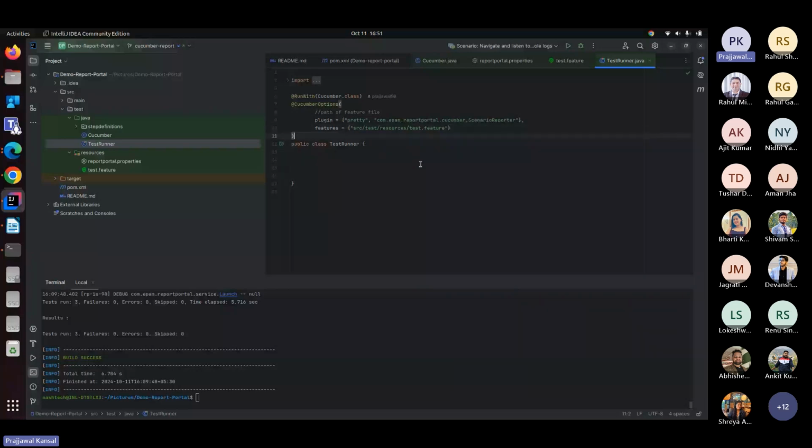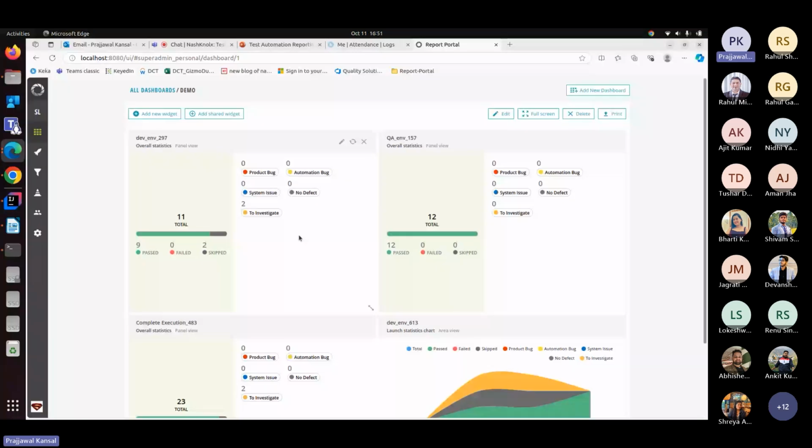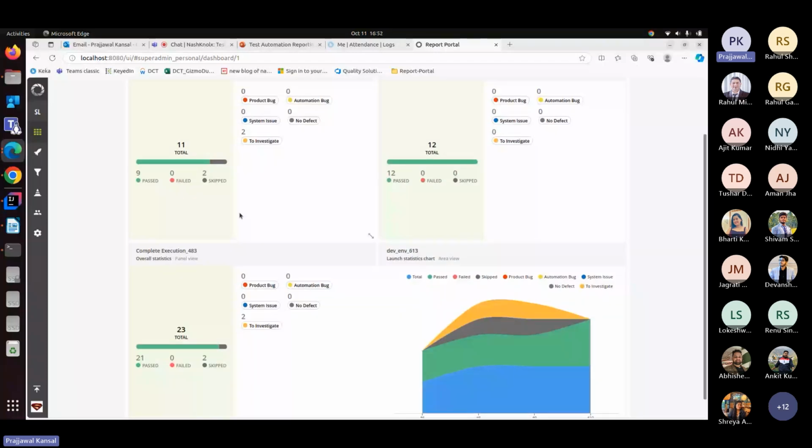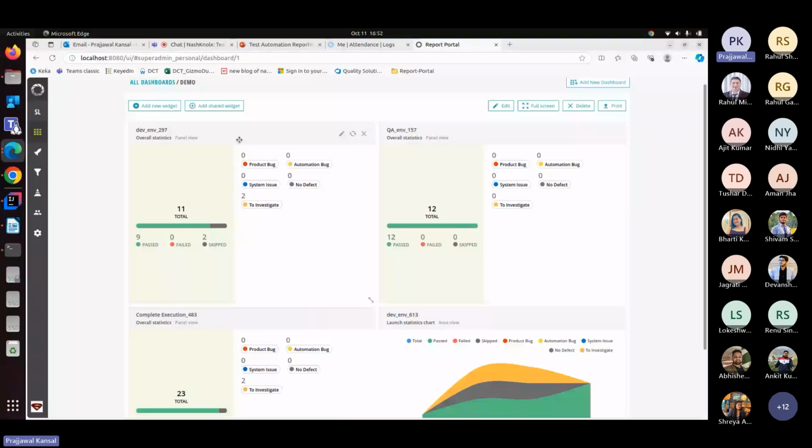So here we have the three tests, right? Three test cases, and now we can check the count. We can check this complete aggregation, like the overall count. Currently we have 23, right? Here we have the dev environment, which I'm using only for demo purposes. This is the dev feature or dev environment. This is the QA environment or QA feature, right?